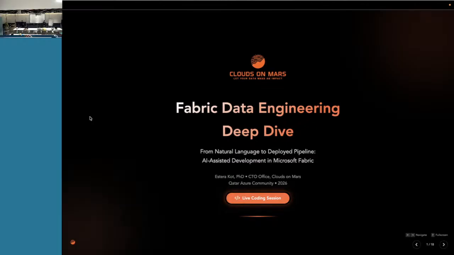So how many data engineers do we have here in the room? Nice, good. So please, take this opportunity to get as much knowledge from Dr. Estera. For those of you who don't know Dr. Estera, she used to work at Microsoft as well as part of the product team. She worked very closely on our Azure data services, and now she's the CTO of Cloud on Mars, which is a partner company of Microsoft, who has presence also here in Qatar, that work a lot on data and AI initiatives.